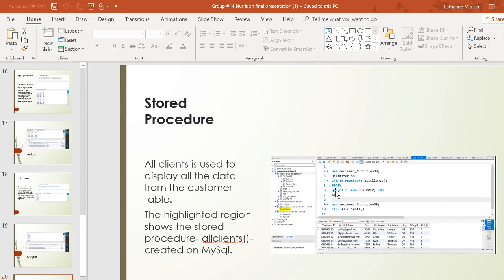So when you run the code, basically when you call the procedure, in this case we use call all clients, and then you're able to run the code and display. It should give you all the information in the customer table, because that's how we programmed it to do.